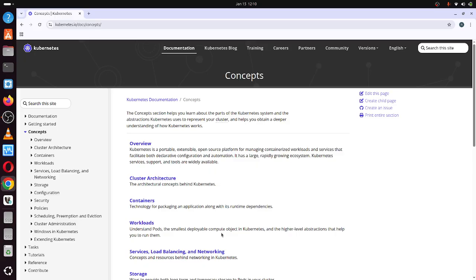The first mistake is starting Kubernetes without basics. A lot of people jump directly into Kubernetes tutorials without understanding Linux commands, containers, Docker properly. Kubernetes is not a beginner tool. It sits on top of many other concepts. If your basics are weak, everything feels confusing very quickly.